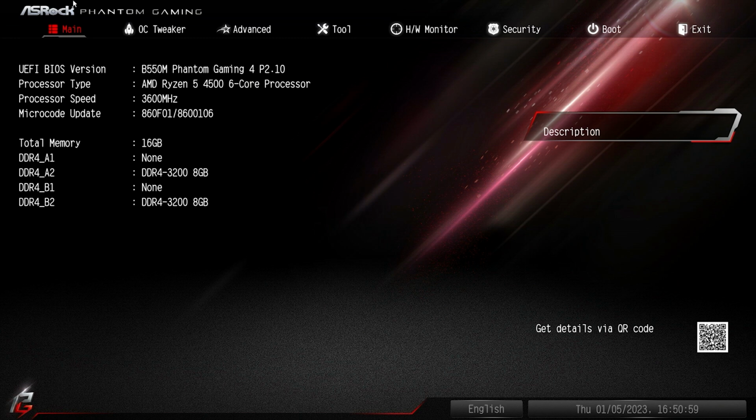So on the screen here, this is the first screen you'll see, and we are currently on version P2.10, which appears to be the very latest one at present, which is the beginning of January 2023. And we currently have installed our Ryzen 5 4500 6-core processor, and we've got 16 gigs of RAM, 2x8 gig DDR4 3200. So yeah, basically tells you kind of what is going on.